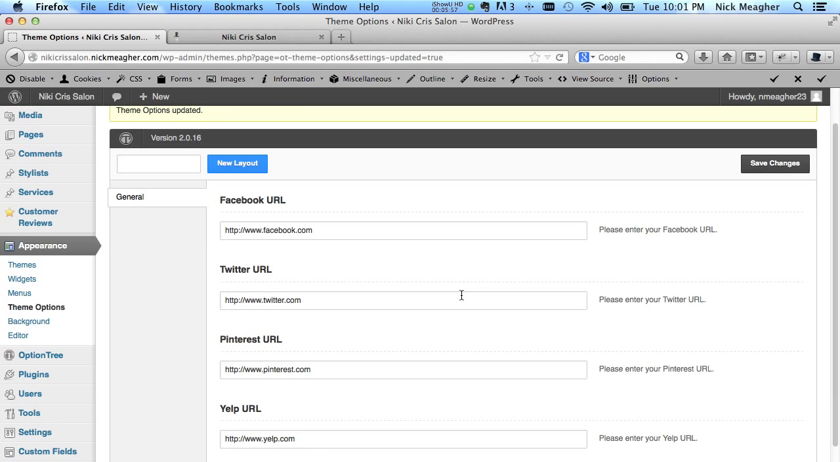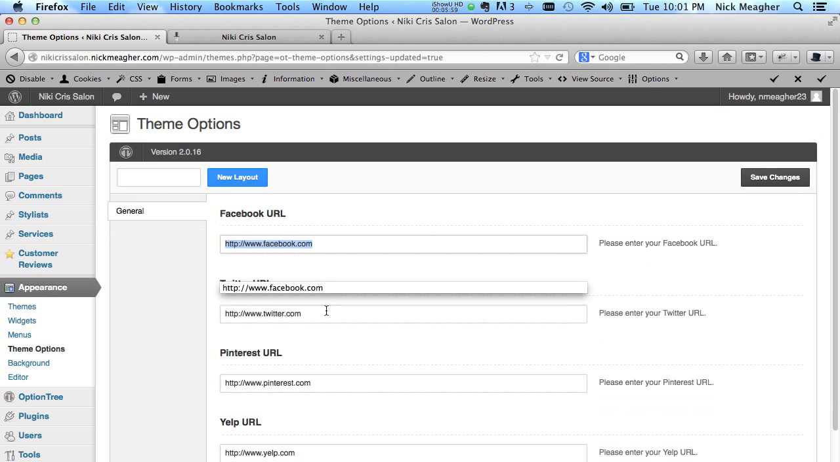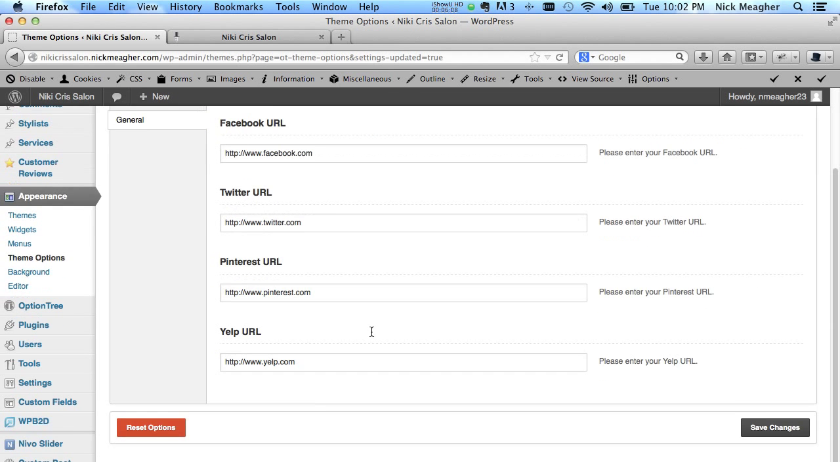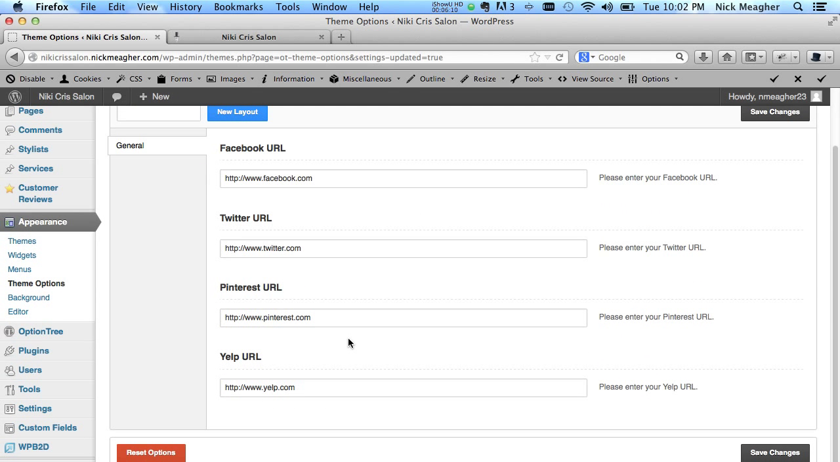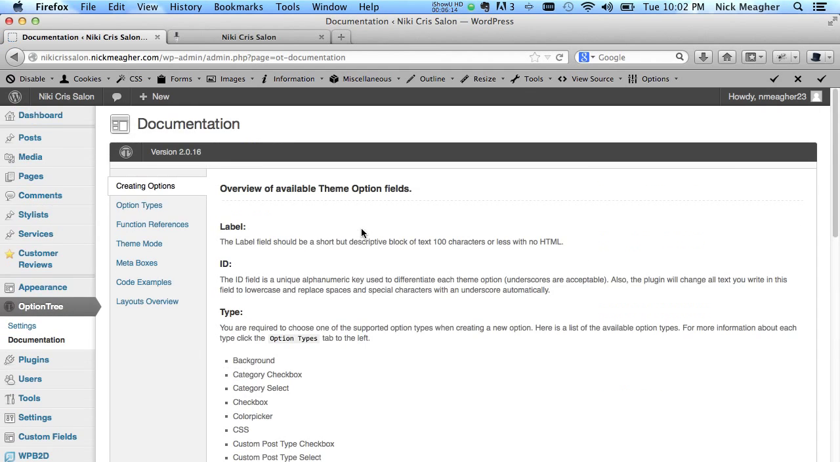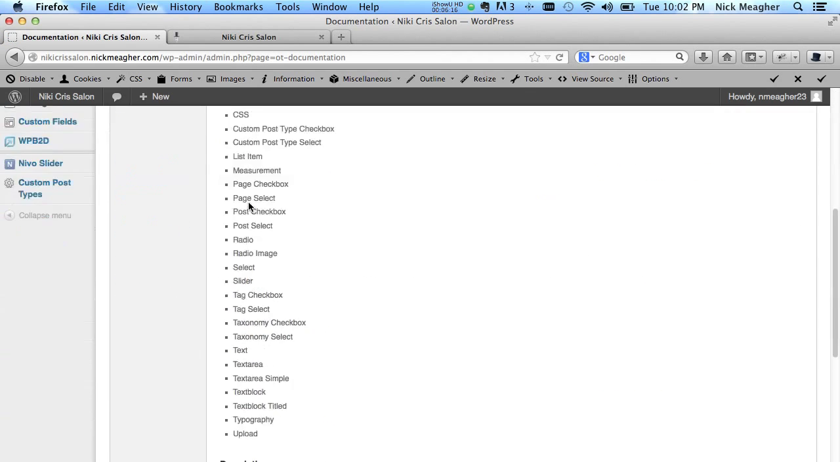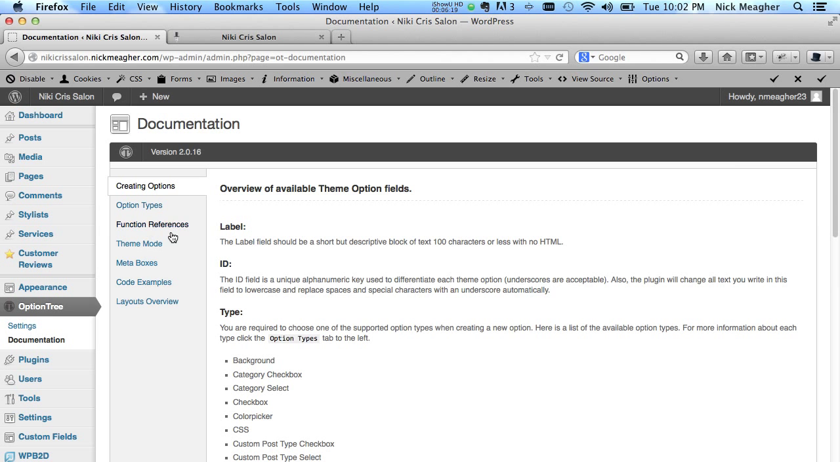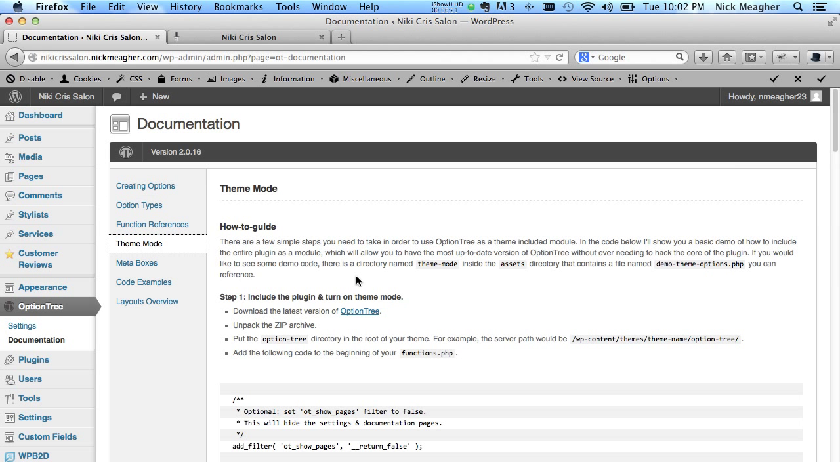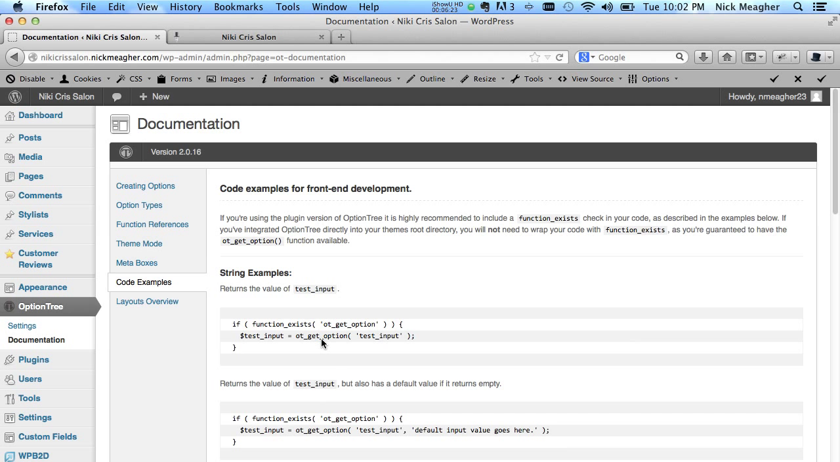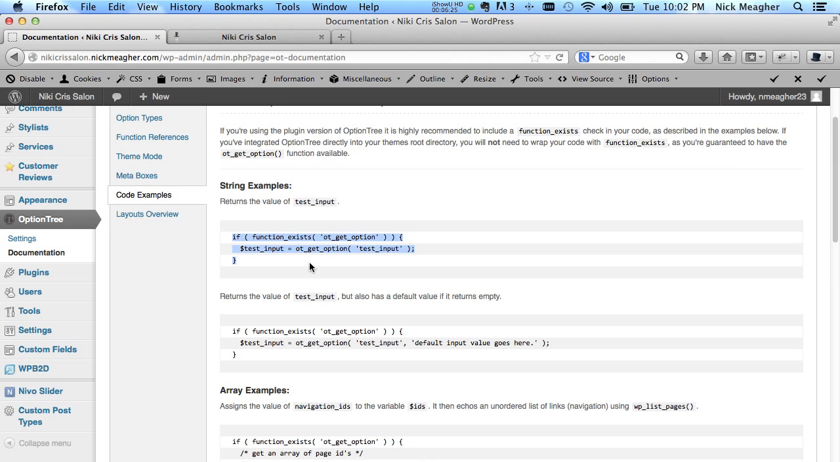So the next step is we have to actually pull this data and pop it into the URL, into the href. Off the top of my head, I don't know how to do that, but there is a documentation tab that we can go to. I know it has it there. You can read a bunch through here. I went to code examples. Right here, you can see it shows you if the function exists, ot_get_option.